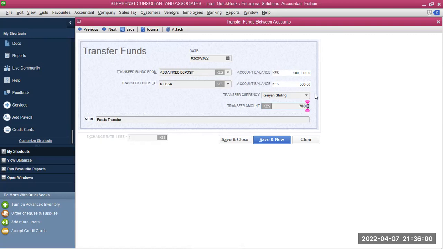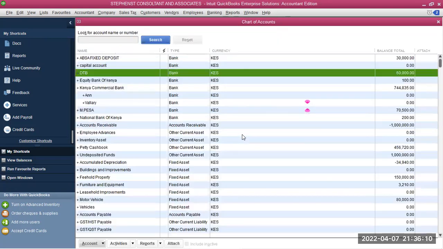Automatically the amount at the bank will reduce to 30,000. That is ABSA fixed deposit. So you just click save and close, and you can see ABSA fixed deposit as 30,000, DTB 60,000, Equity Bank of Kenya 100.